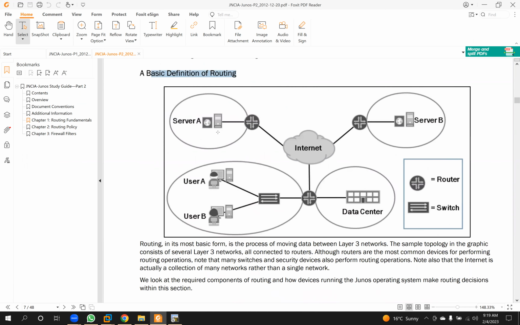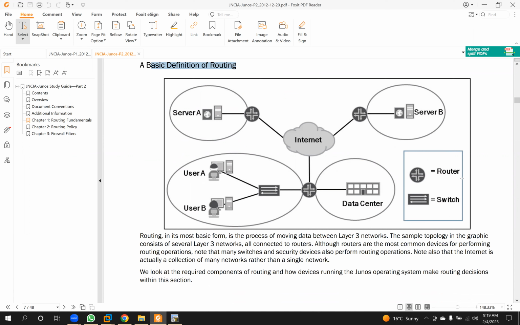I'll show you a picture here. There is this symbol containing the router, and this symbol is a switch. This is a very simple topology. I just ask some questions based on routing. If you want to send a packet from user A to user B, is there any need for routing to communicate from user A to user B?